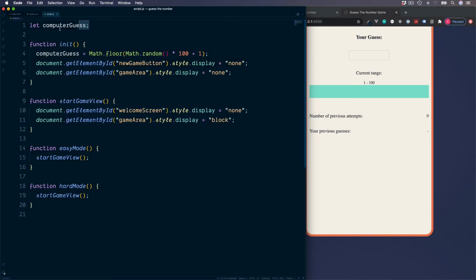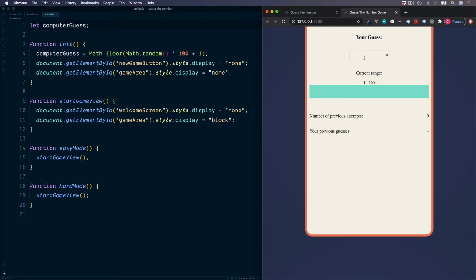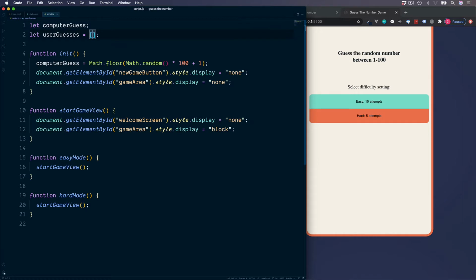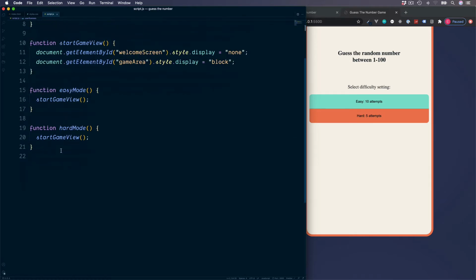Now we have a random number generated and stored inside of our computer guess. We're also going to capture the user's input, which they add into this number field. Since there's going to be multiple choices, we're going to store this inside of an array. So we'll say let our user guesses be equal to an empty array to begin. And then we can scroll down and create a function which is going to compare the user's guess with the random number. And this function is going to be called compareGuess.